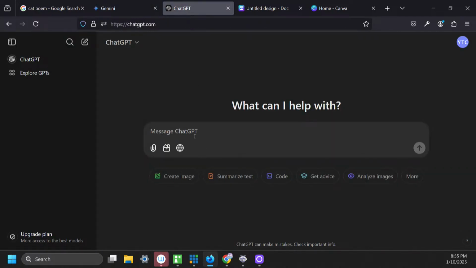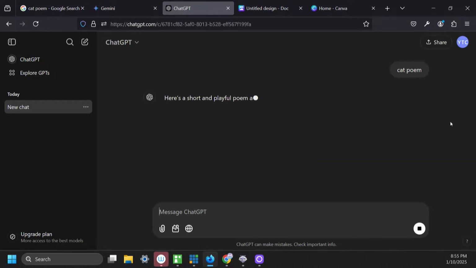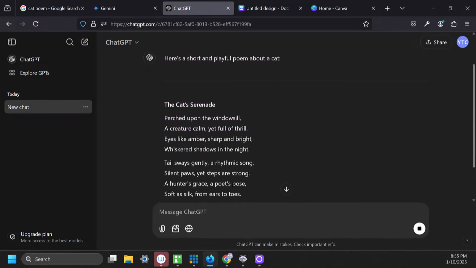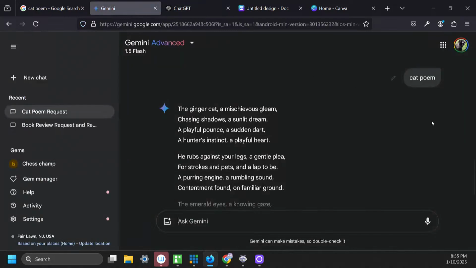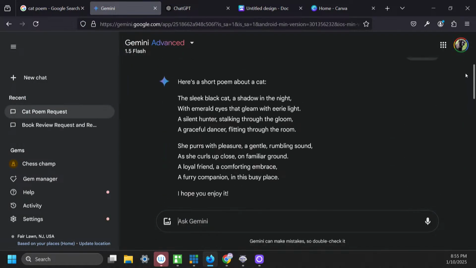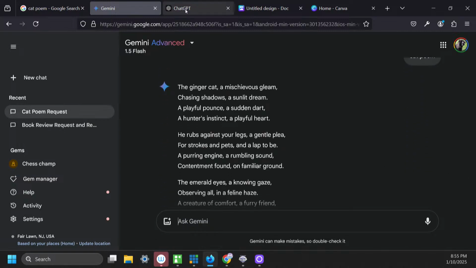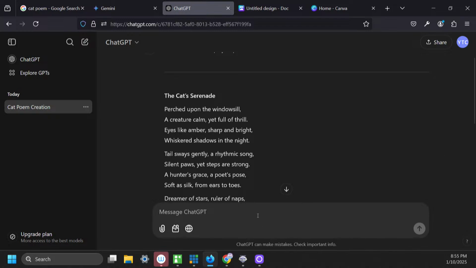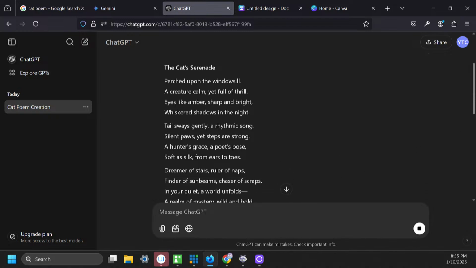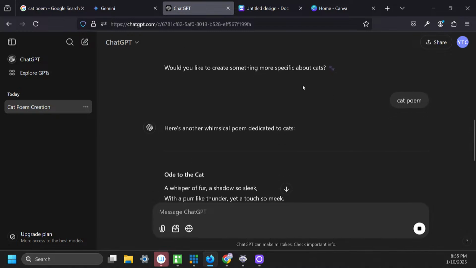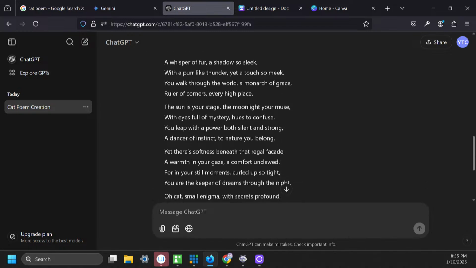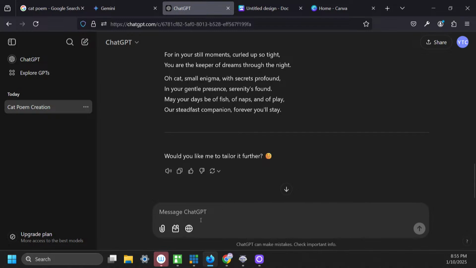So now let's go to ChatGPT and do the same thing. Okay, so perched upon a windowsill, creature comp. But now if we go back, are we getting the same results? And we're not, right? The first one is Shadow of the Night, Silent Tread, and Mischievous Gleam, and this one is perched on a windowsill. And then if I do this again, it's asking me for more, but then it didn't wait for an answer. It just went ahead and said, okay, well, here's another one. Whisper of Fur, So Sleek. But again, completely different. And then it's asking, do you want me to tailor? Now, if I just say the same thing again, it's going to give me a completely different result.